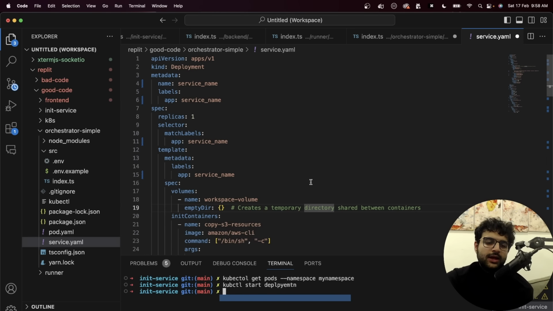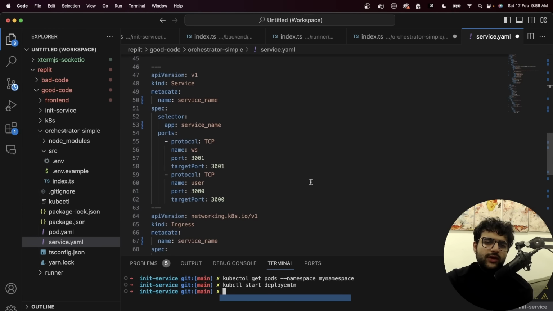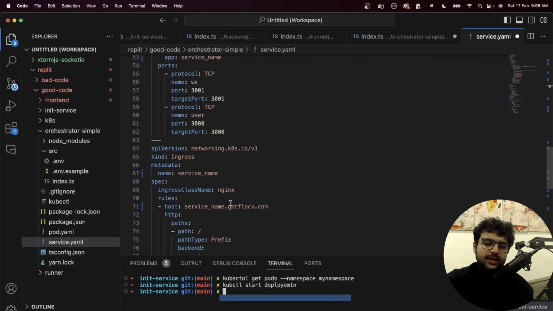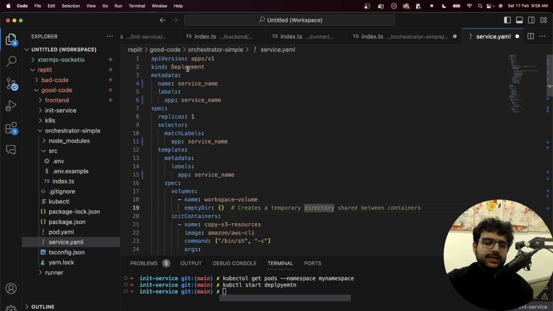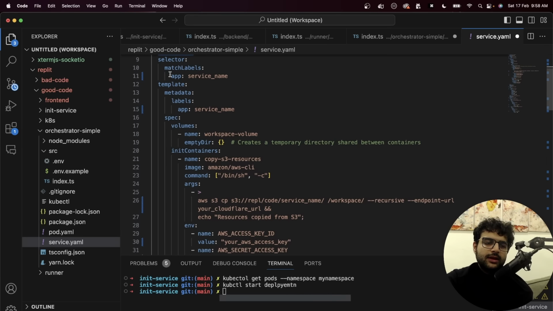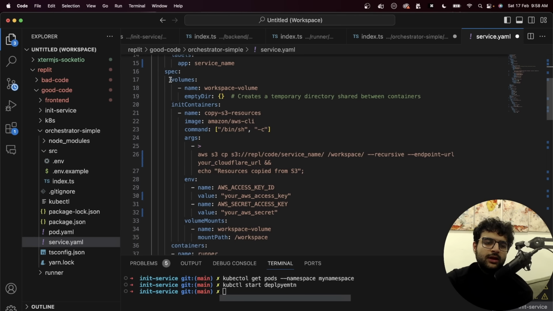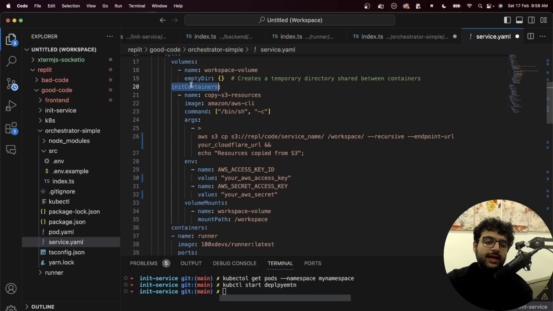Cool. I have this file. I know whenever a user comes, I need to start these 3 things for them. Let's go through them a little bit, slightly quickly. This says start a deployment, give it some metadata. This is the spec for it. Create one replica. Ignore what a volume is. Init container.